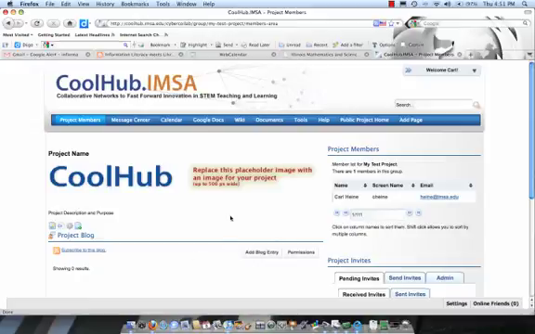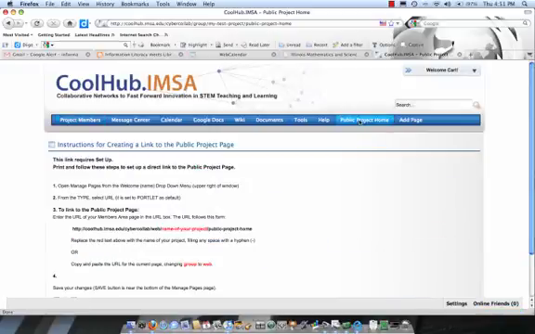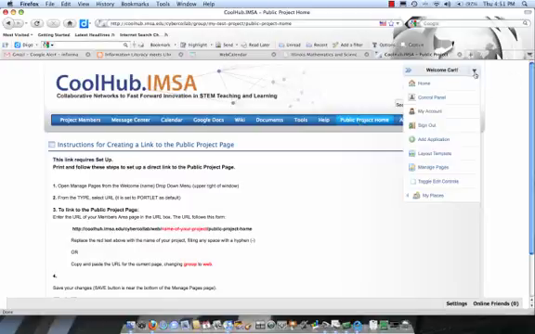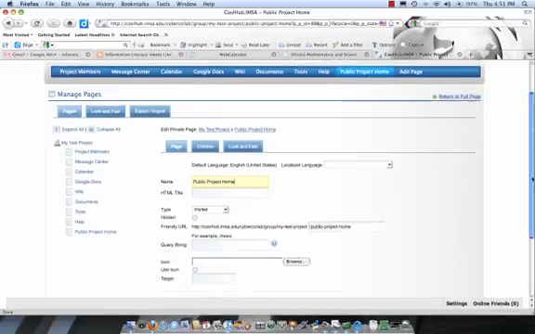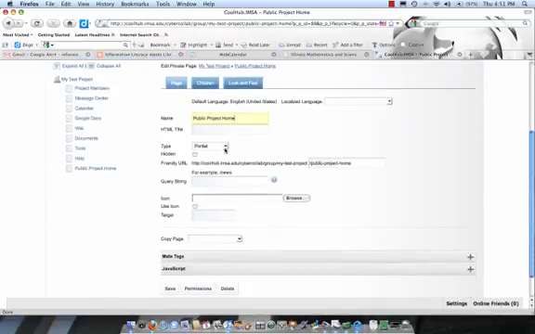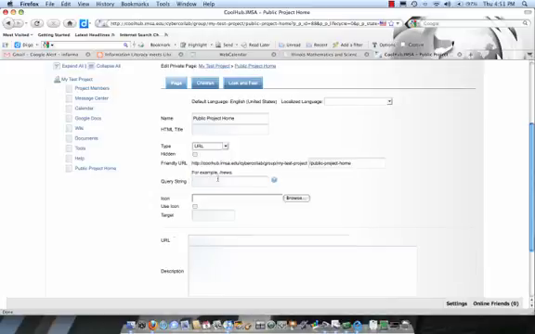Let's do the same now. We're in the members area, and here's a link over here to the public project home. So while this is fresh in our mind, let's go to this page, and we'll put a link back to the public side. So again, go to Manage Pages. I'm going to change this from a portlet to a URL.